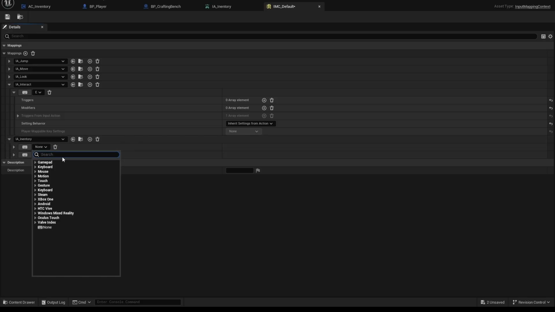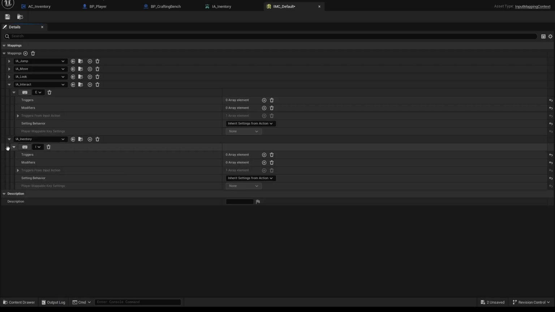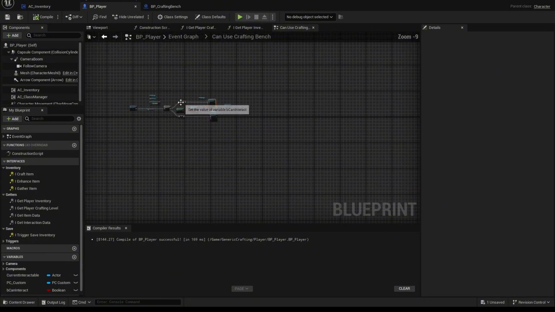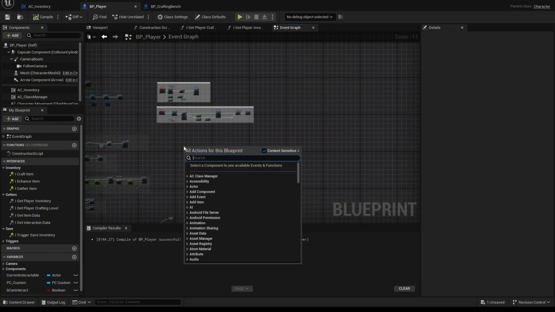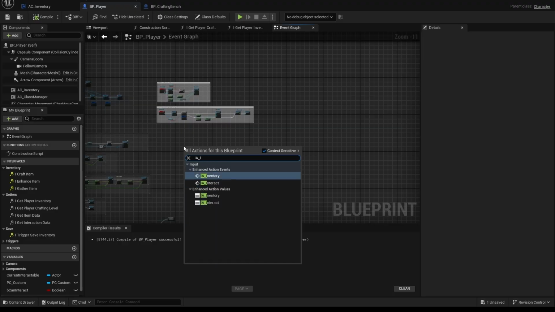And our key is going to be I, or whatever key you want to put here. We don't need to modify it. So just when we press the I key, the action is going to trigger. So I need some way to trigger that action inside of my player. So I'm going to grab my input action inventory.